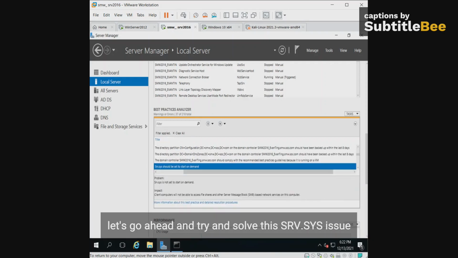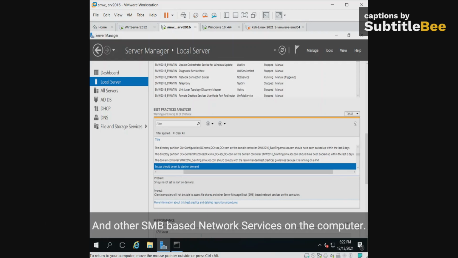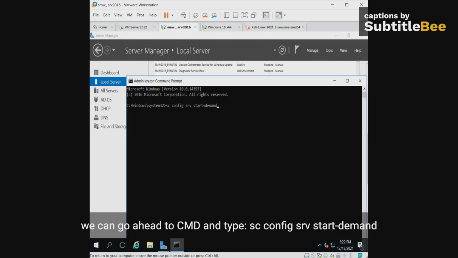So let's go ahead and try to solve this. The srv.sys should be set to start on demand issue. Essentially, the client computers will not be able to access the file shares and other SMB-based network services on the computer. To set this to start on demand, we can go to CMD and use this command here.